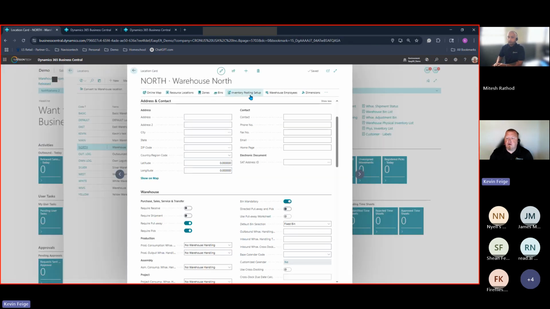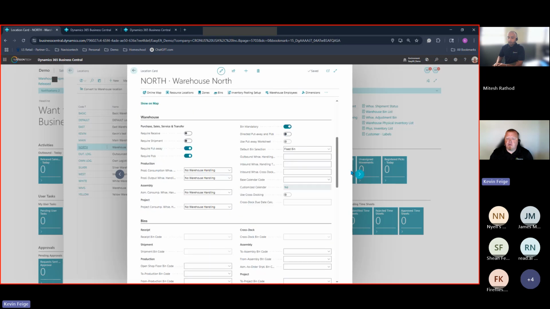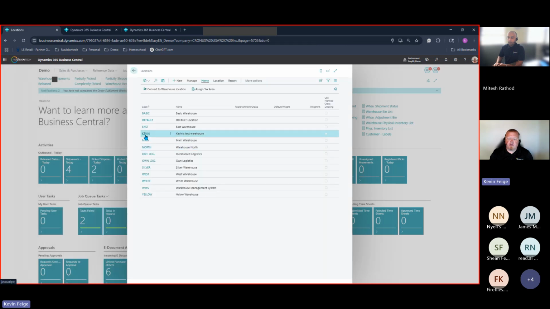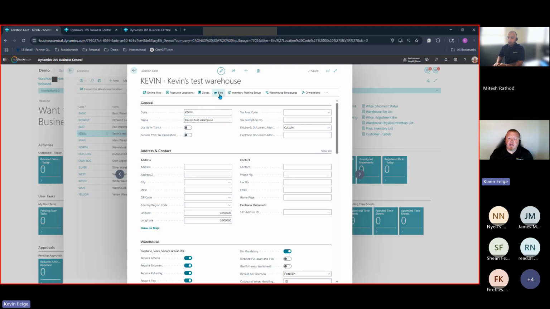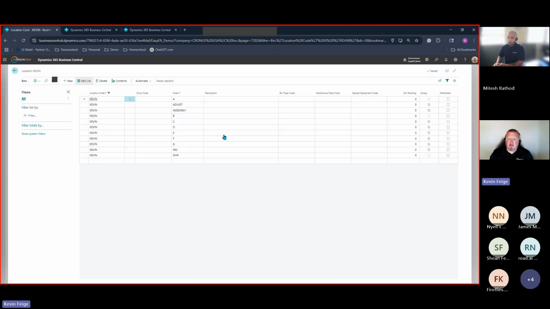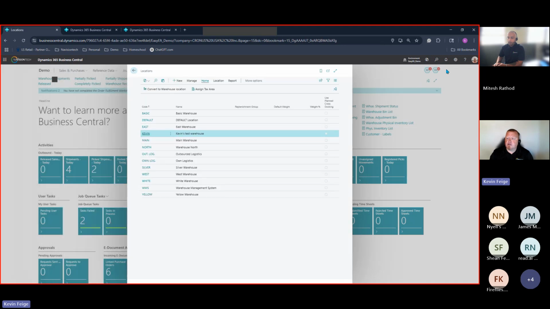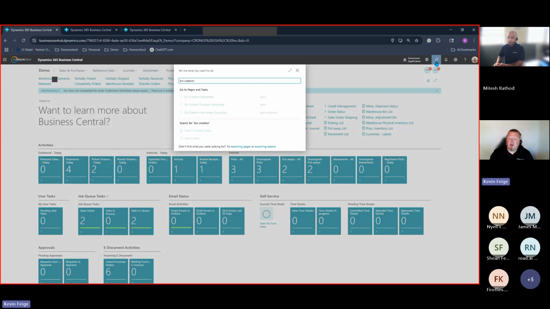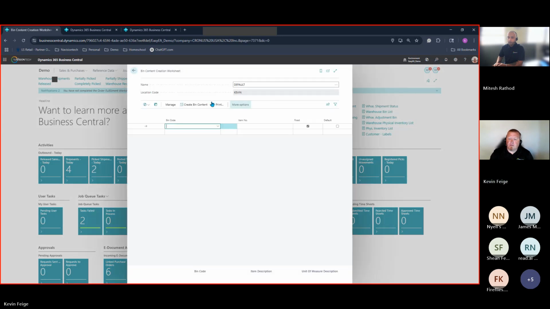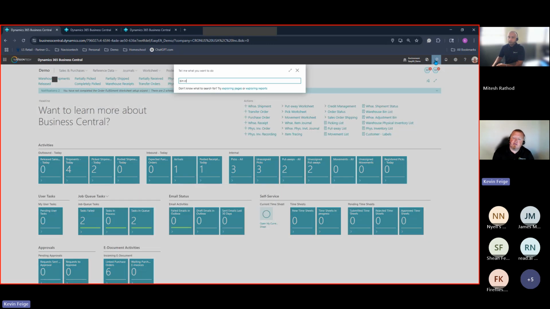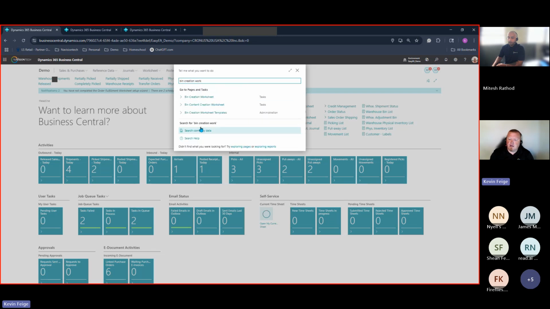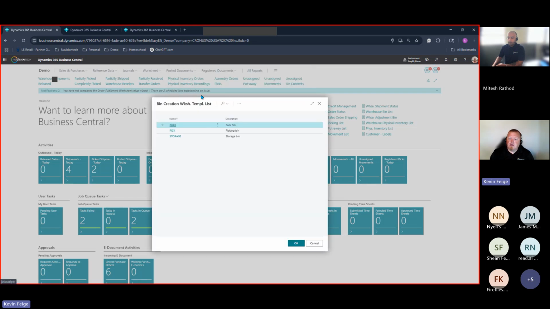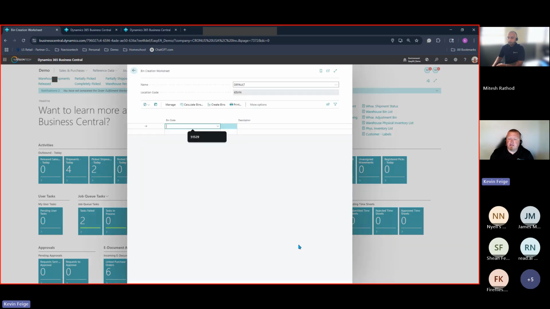With that being said, I've set up bins in each one of these warehouses in advance. When you're setting up your own warehouse, let's say you need to create hundreds of bins to represent your warehouse. BC does offer us a tool called a bin creation worksheet. So this is where you can define, oh, sorry, I clicked the wrong one. Bin creation worksheet. You can come in and you can create bins in bulk, and you define a bin, and then you calculate the bins.